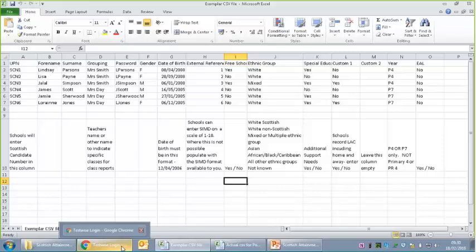The custom 1 column, schools will need to record the LAC, including home and away entry. Custom 2 can be left empty. For the year group, we have asked for only P4 or P7, not primary 4 or PR4, just the letter P and then the number of the year. EAL, English as an additional language, again, please just put either yes or no with the uppercase first letter.